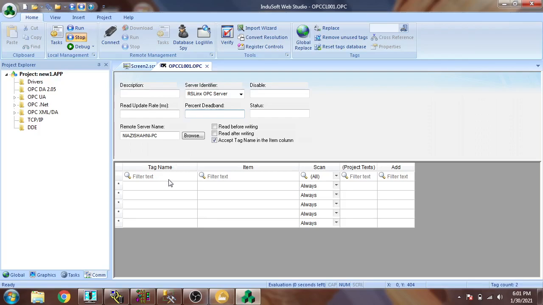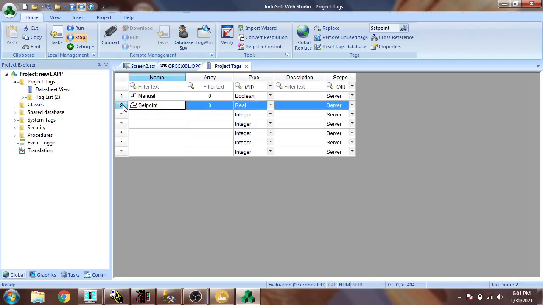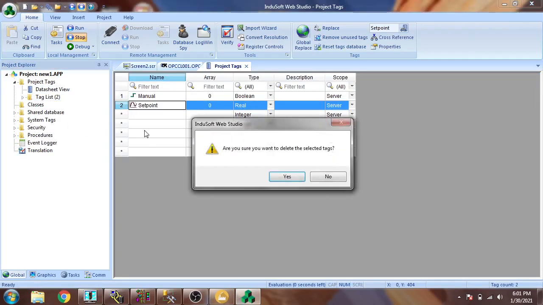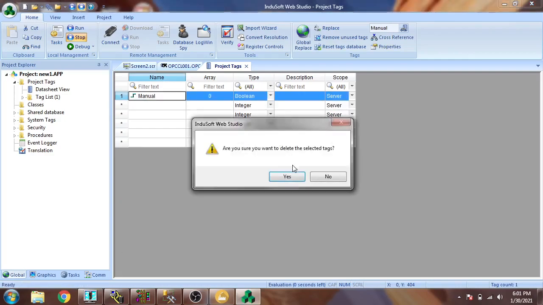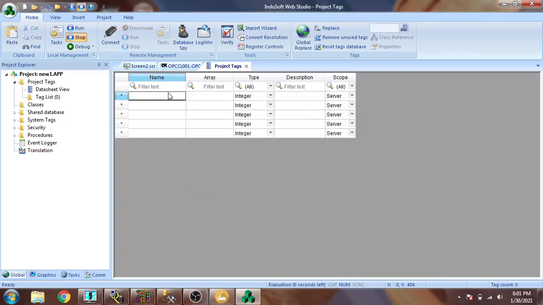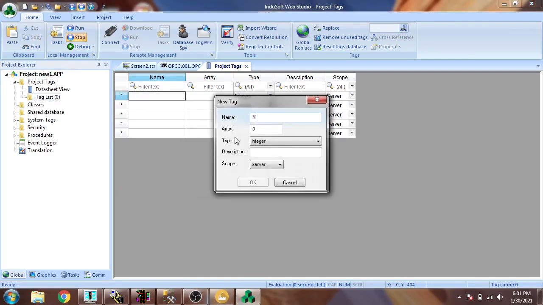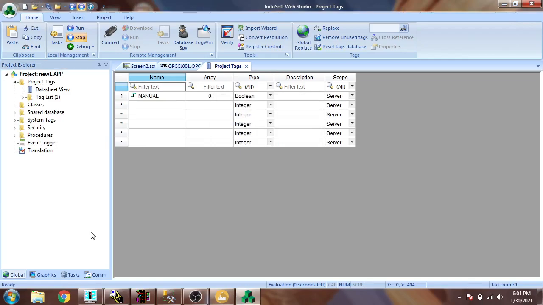Now I am going to make a tag. I am going to Project and Project Tags, and you will see I also created some tags, but now I am going to delete them, delete line and delete line. I am going to create them again. First I am going to insert a tag, and I am going to name it manual, and it is Boolean.